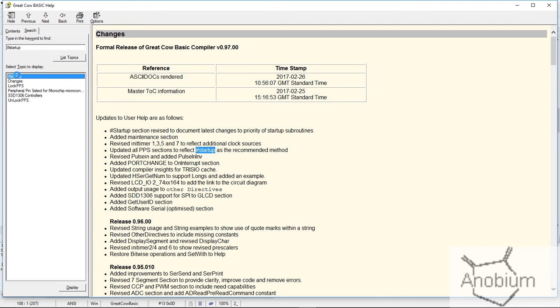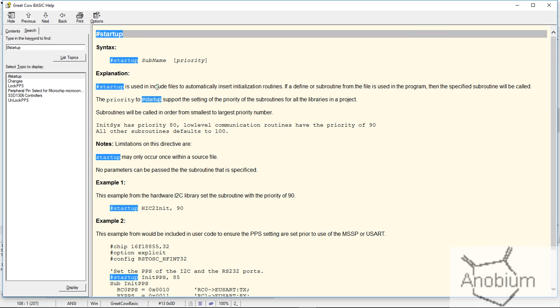Startup changes. Okay, let's have a look. Startup now has a priority behind it, and it's actually used to insert initialization routines in a specific order that you want. init.sys has a priority of 80.